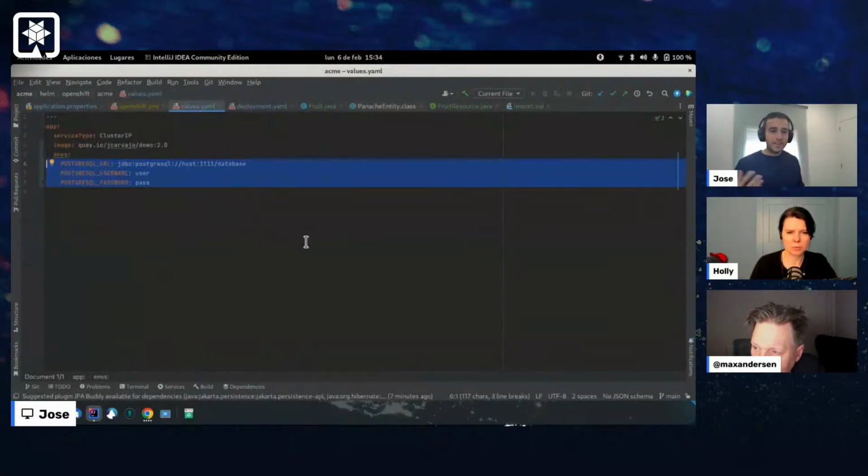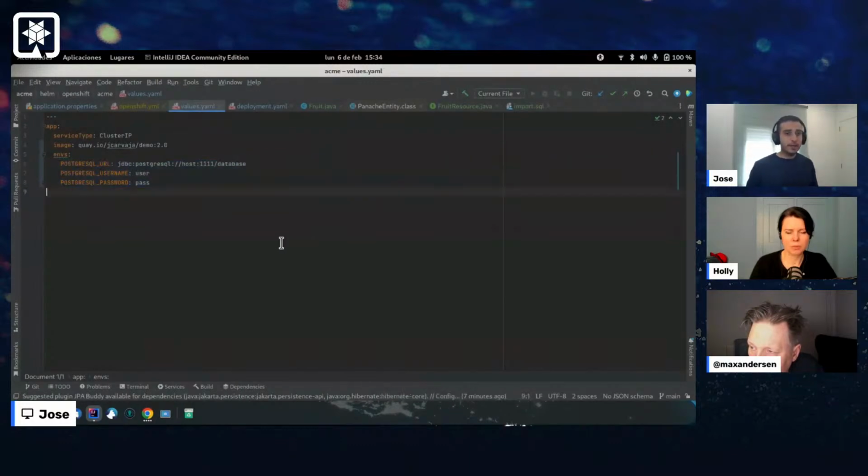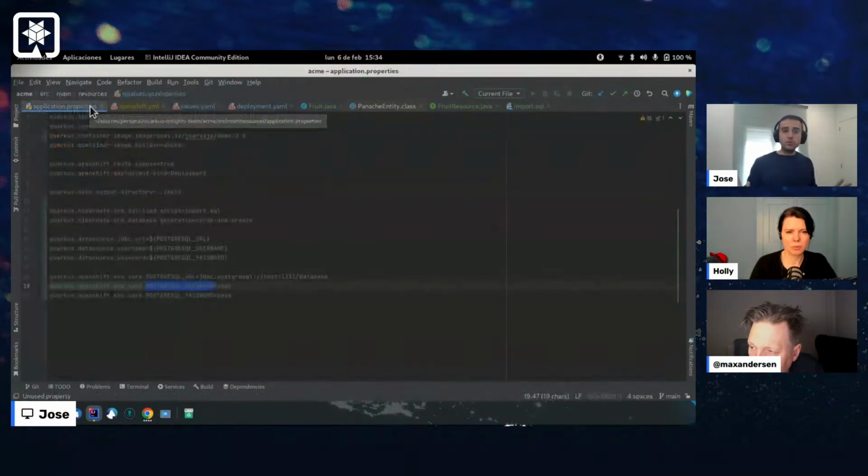So the most important point here is a way you can configure your chart when installing it. This is the most important point. But do you have any questions about this? Shall I continue?